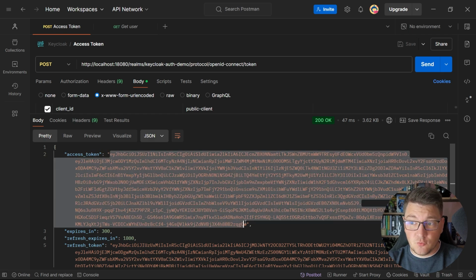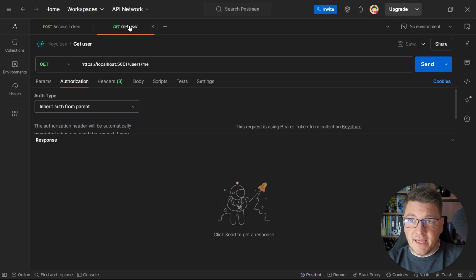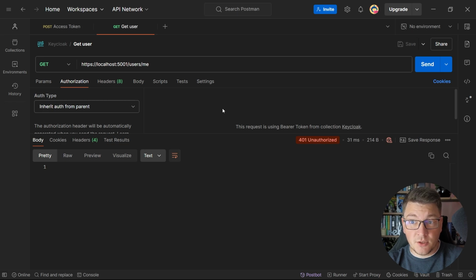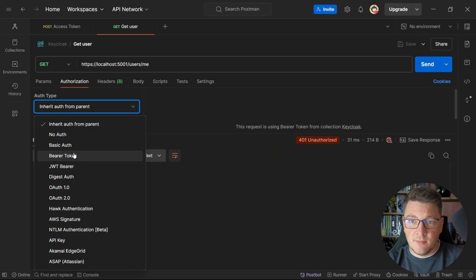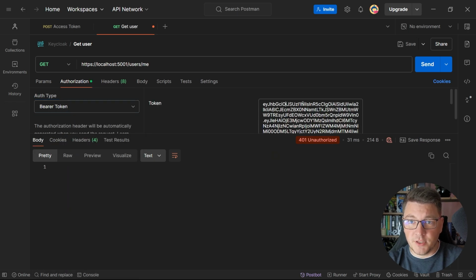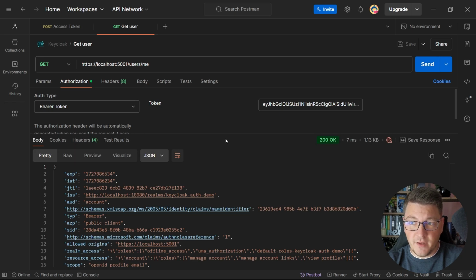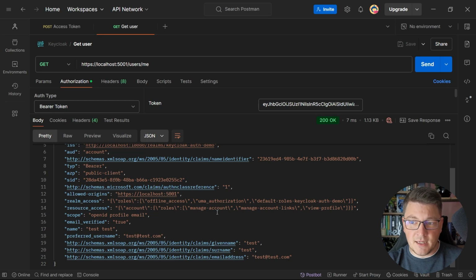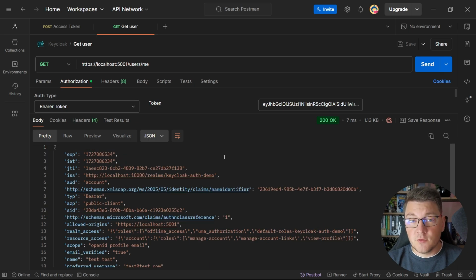So with my application running in the background, I'm going to take the value of this access token, and then let's navigate to the endpoint that I want to call. It's available on this address, and if I send a request without an authorization header, we're going to get back a 401 unauthorized response. But if I specify the bearer token as my authentication type, and I paste in my access token value and send this request, you will see that we do indeed get back a valid response, so we are able to successfully authenticate with our application using Keycloak.